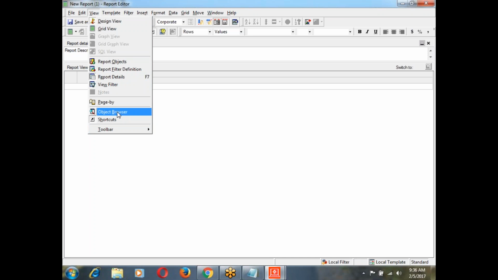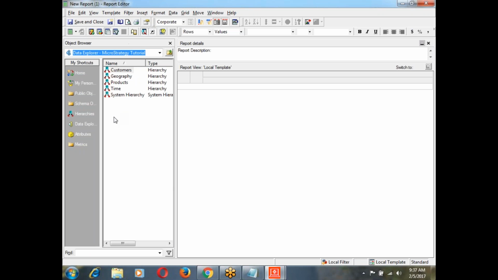So what the object browser does, basically, is that whatever object you create in your project, be it public, schema, or configuration, you can browse through it in the object browser. In order to see that section, just click on object browser, and you'll see a section added towards your left-hand side.